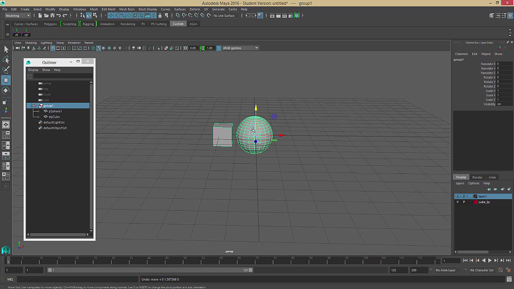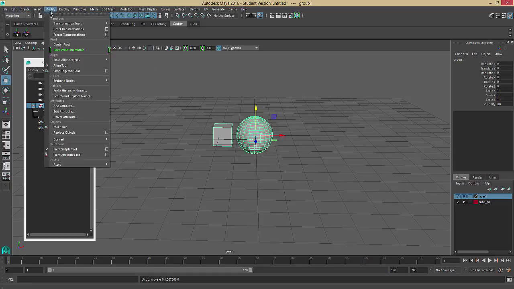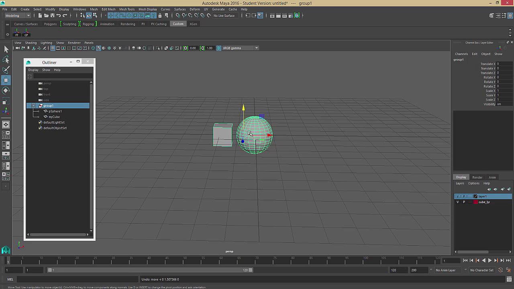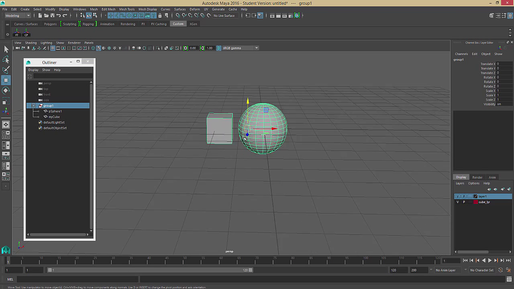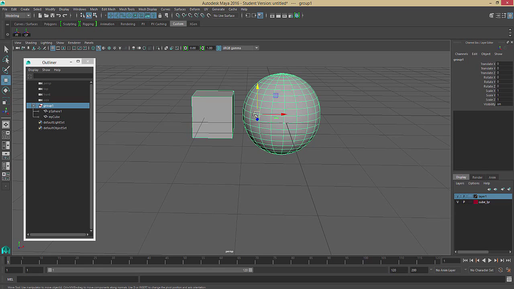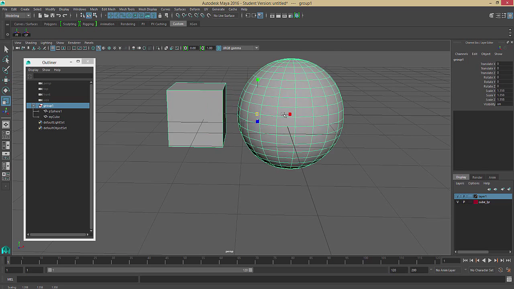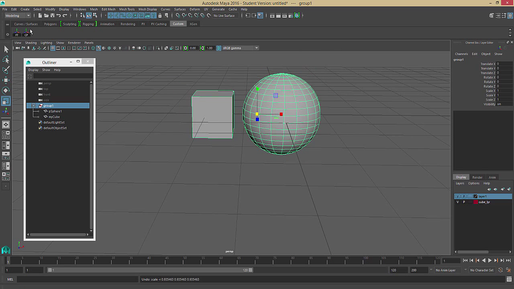If I want to center the group, or center the pivot between the two objects or between multiple objects, we just go up to Modify and down to Center Pivot. Now you can see that the group has moved its pivot point to the center of both the sphere and the cube. We could also have used our shortcut button if we created one.